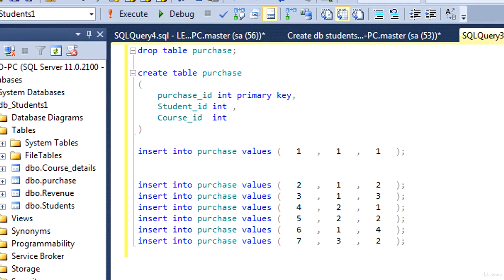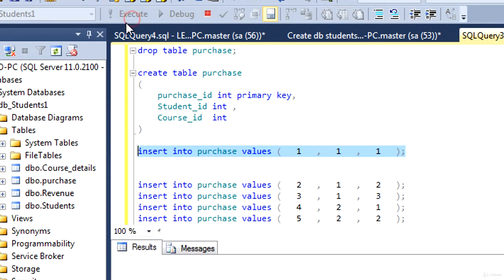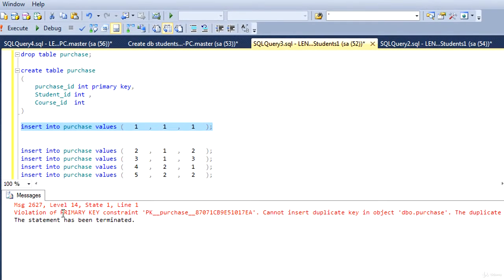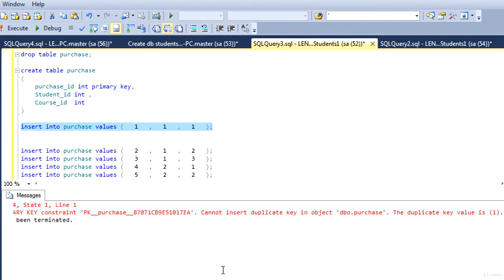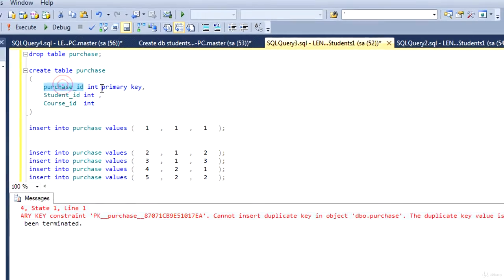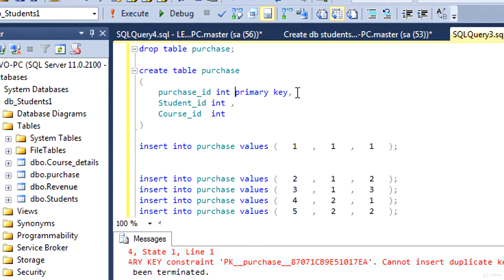So let us see what will happen if you try to insert one more record with the purchase ID 1. We will get an error: primary key constraint, cannot insert duplicate value. So if you make a column a primary key, it should not allow a duplicate value. If you create a table with purchase ID or any column as primary key, you won't be able to enter a duplicate value. You should always enter a unique value.